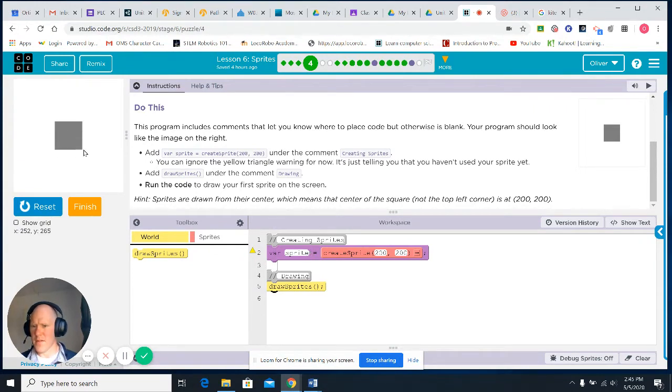So the sprite right now is a rectangle. Soon, you'll be adding an image to that, or a file. Sprites are drawn from their center, which means that the center of the square, not the top left corner, is the 200, 200.